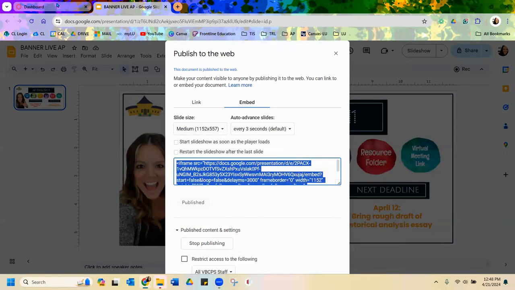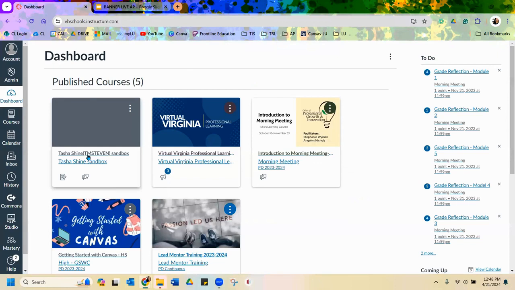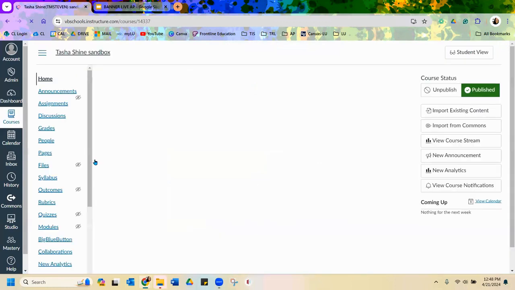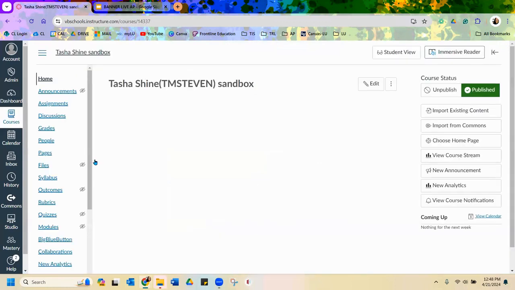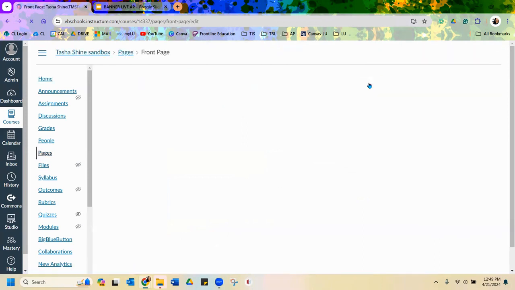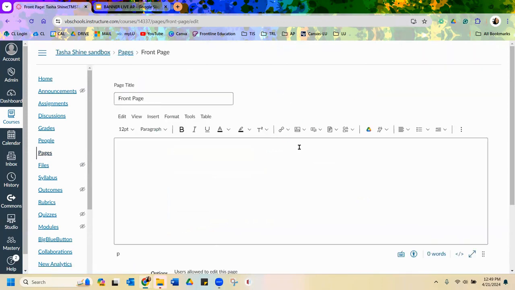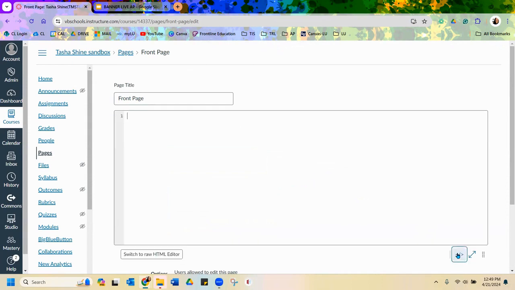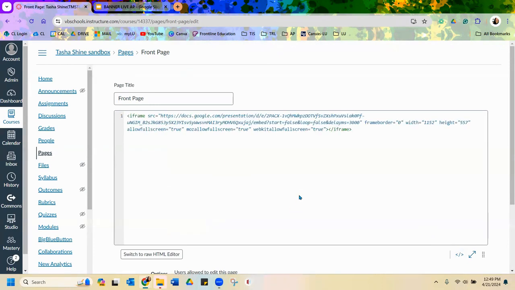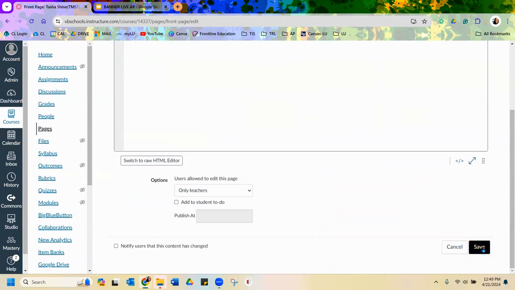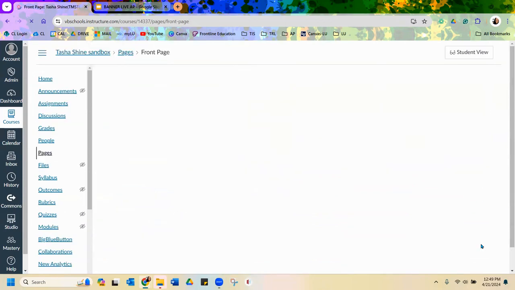Here's where I will head back over to my Canvas. For this, I'm going to go into my sandbox, and I want these slides to be on my home page, so it's the first thing my students see. So I want to edit my home page. Once the editor comes up, I'm actually going to click this little outward arrows down at the bottom for the HTML editor. And here is where I want to paste that unique code. I'll come down and click Save so we can see how that looks.